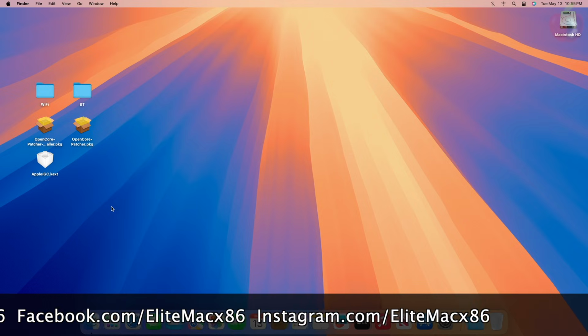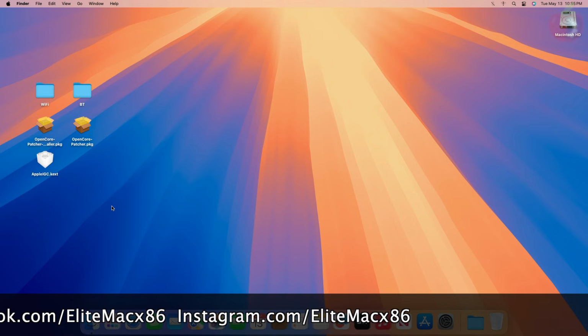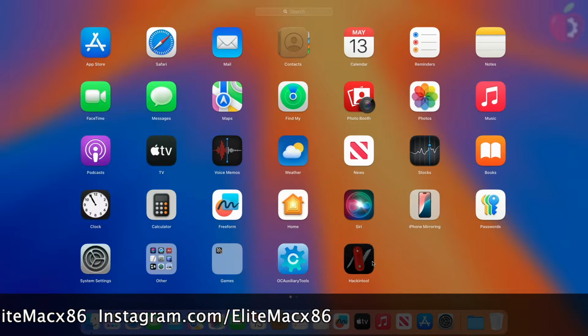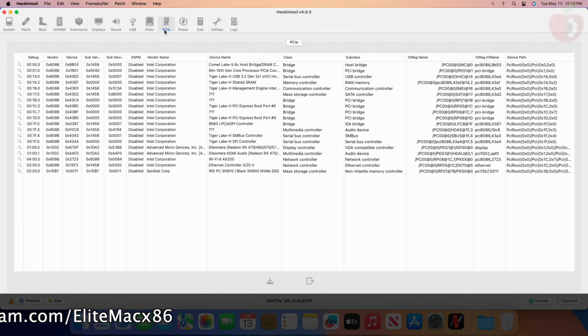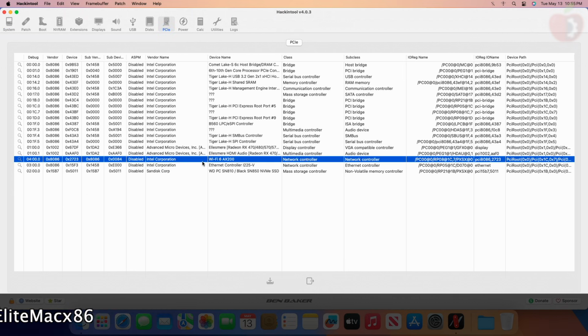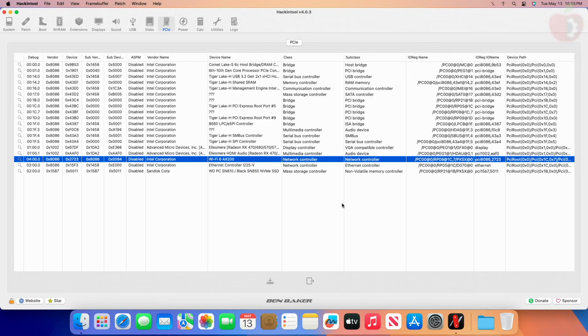Now, firstly, make sure that the Wi-Fi and Bluetooth module is being detected. To check that, open Hackintool. After Hackintool is open, locate your Wi-Fi module under the PCIe section. The Wi-Fi module is usually listed as a network controller under the class and subclass column. Here you can see the module is being detected.